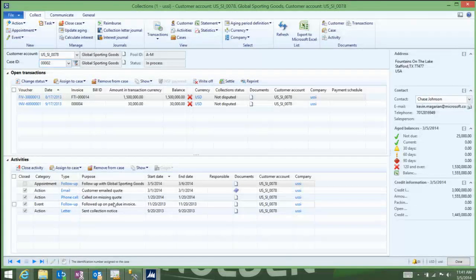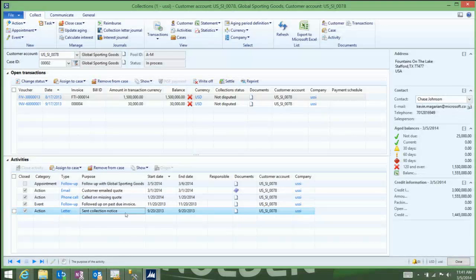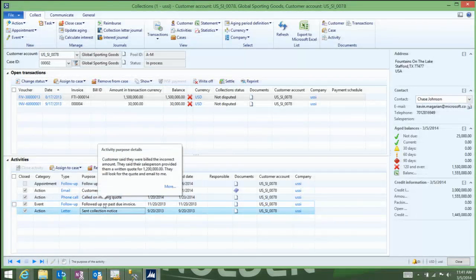Now I can take a look at some of the history that's taken place with this customer. So I've got the first one here where we just sent a collection notice. The second one where we basically got a hold of the customer, and they said that they were billed the incorrect amount. So they said that they were actually quoted a price of $1.2 million, and we billed them for $1.5.